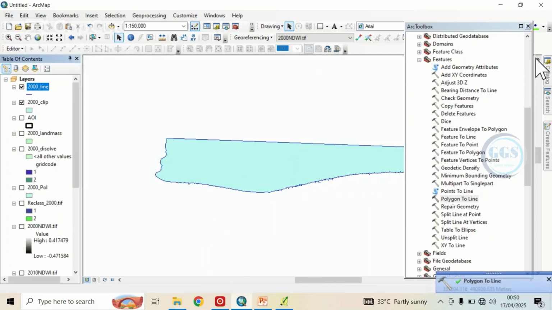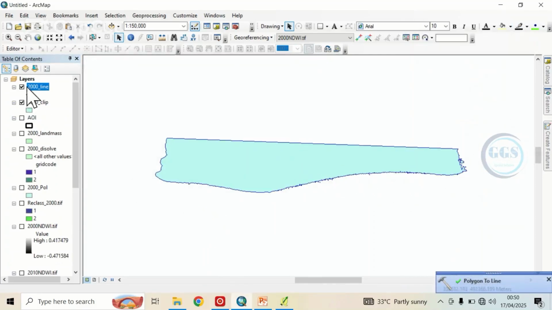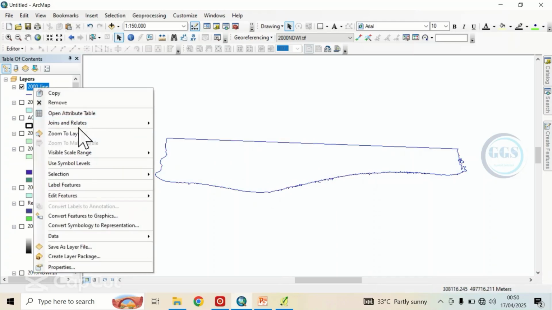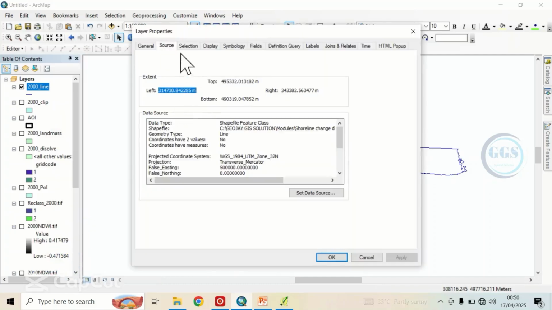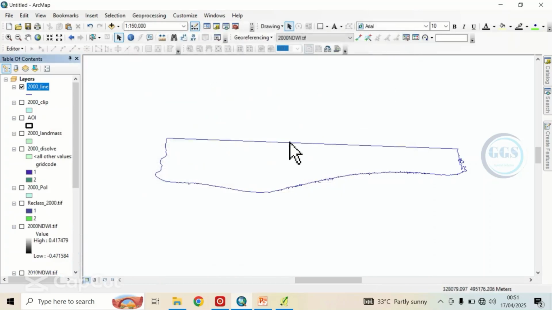Yes, it is done. Let me close this and uncheck this. Yes, you can see the polygon has been converted to line. And of course, you can verify if you right click here and open the properties. Come to source and here geometry type, you can see it is a line. So it has been converted to line.